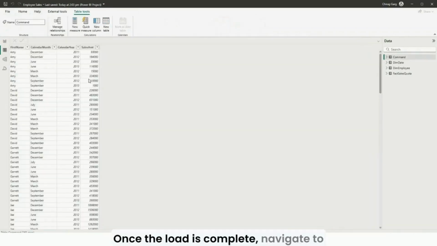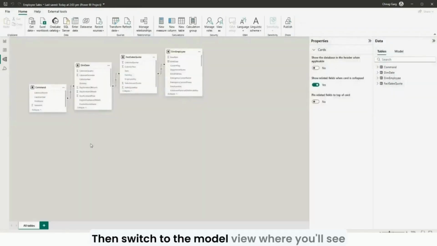Once the load is complete, navigate to the Table view to check the data. Then switch to the Model view, where you'll see the exact dataset, the same one that was available in Crystal Reports, with the same tables and links.